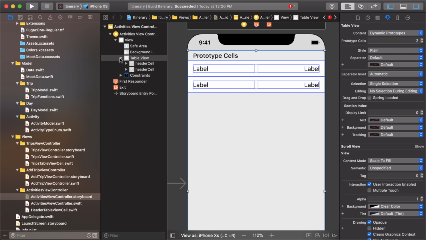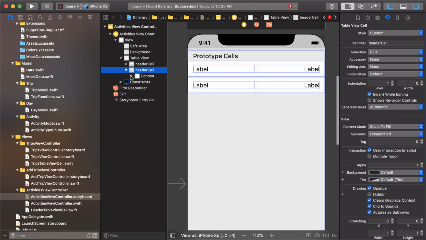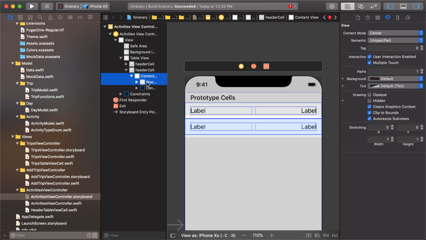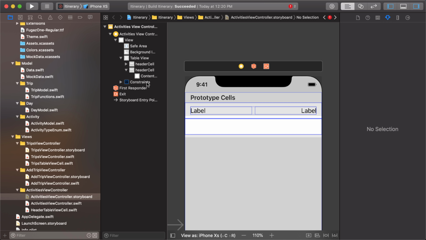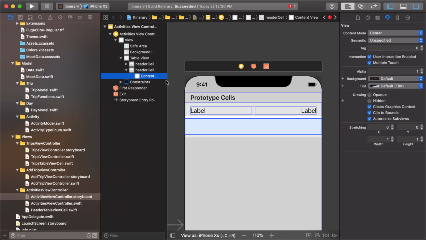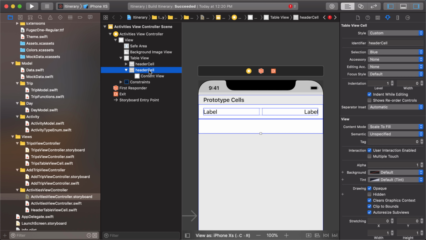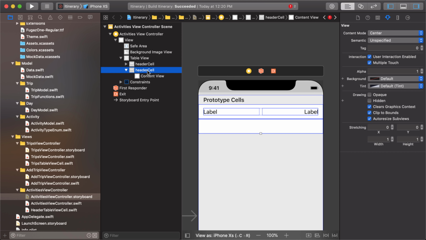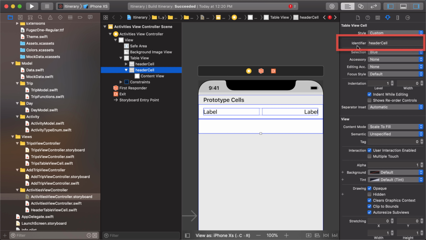So we're going to go in here. We're going to go to this cell right here. And everything that's in your content view, I'm just going to delete. There. So by default, this is what comes with a prototype cell. It's just your cell and your content view. Now it looks like here, it even copied over the identifier. So what I'm going to do is change that to just cell. All right, that should do it.